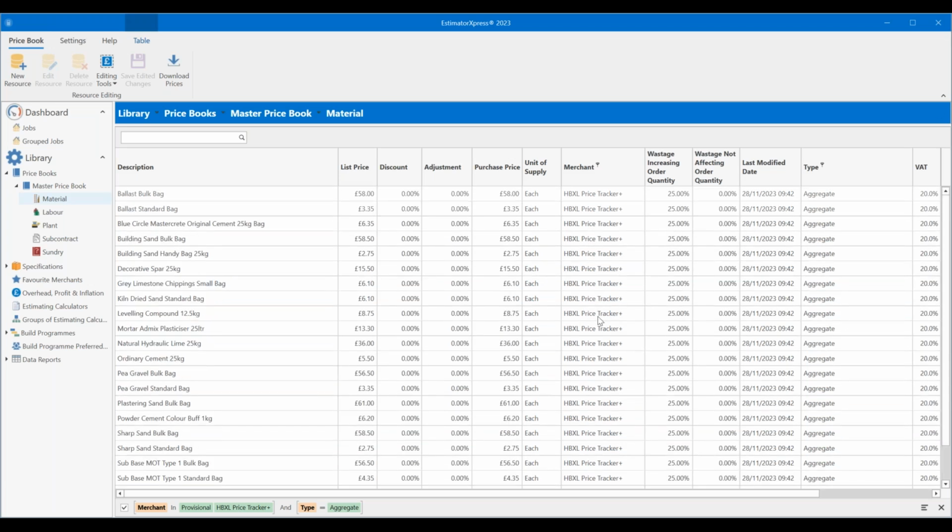Now, again, this is a very nice small section. We have our ballast bulk bag, ballast standard bag, blue circle cement, building sand bulk bag, building sand handy bag, decorative spar, limestone chippings, kiln dried sand, level and compound mortar admix, hydraulic lime, ordinary cement, pea gravel, a whole range of different items. So we can't really just go selecting a whole bunch of items in here because they've all got different types to them. They're all going to be slightly different. They're not going to have the same minus or plus adjustment.